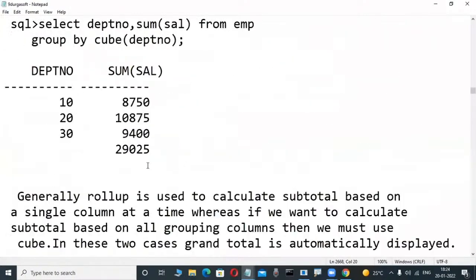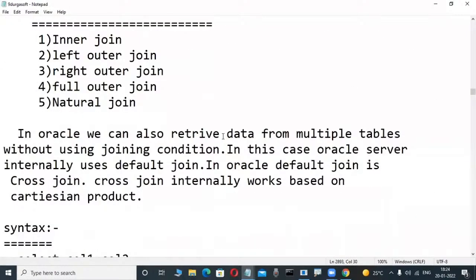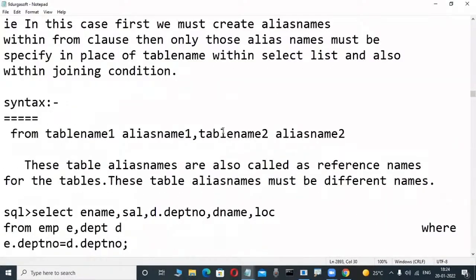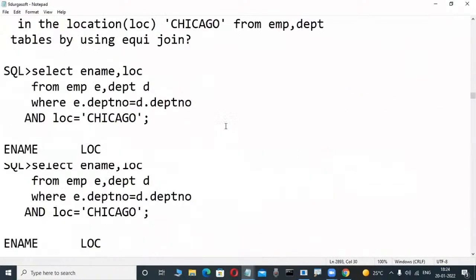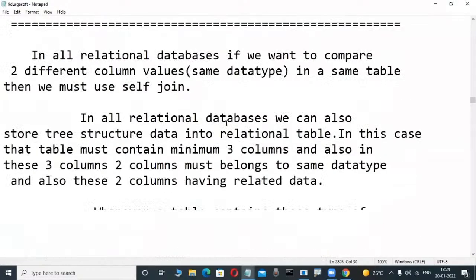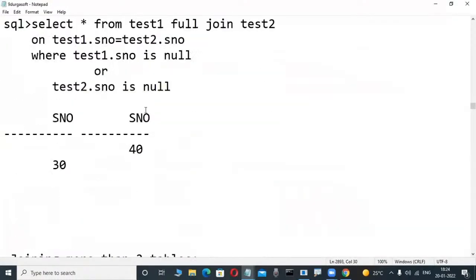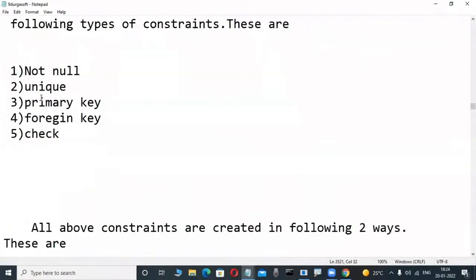These are all the things we are learning. And now the main concept, joins, which retrieve data from multiple tables. This is SQL language knowledge. Maybe some of you already have an idea of it. And then constraints: in our SQL language, constraints is a concept. Primary key, foreign key, check. So many things are there.